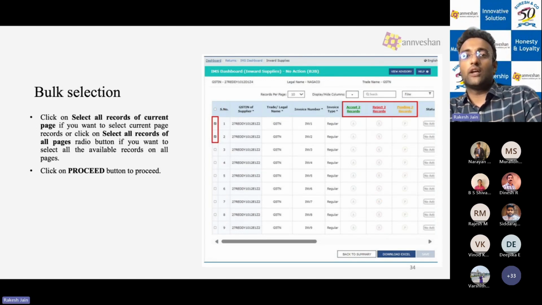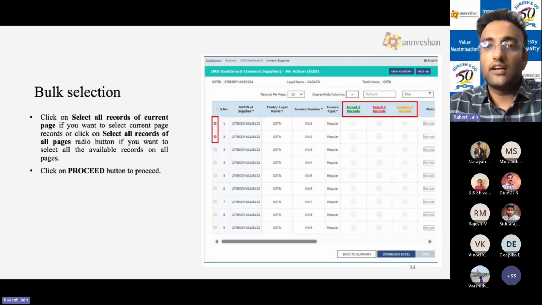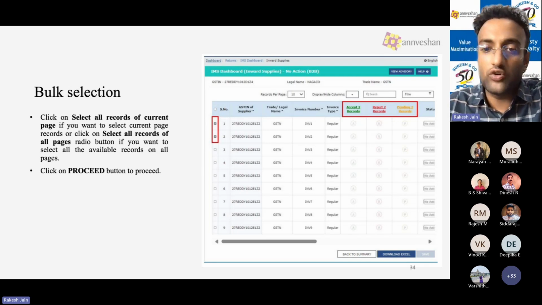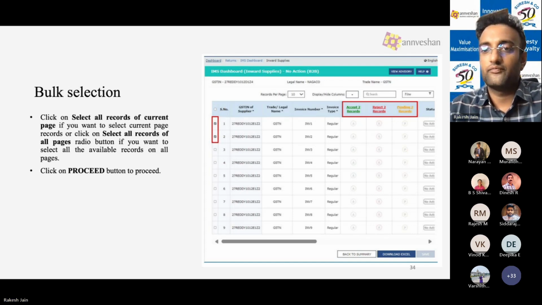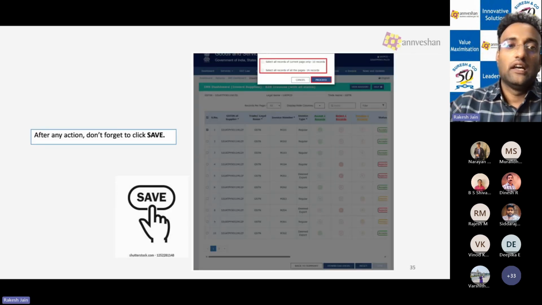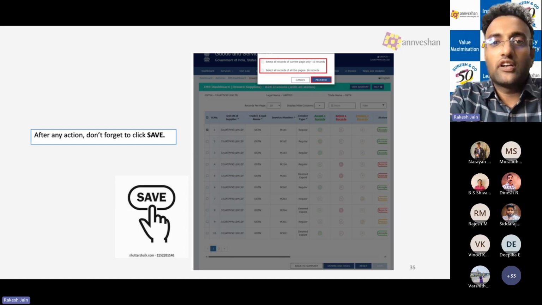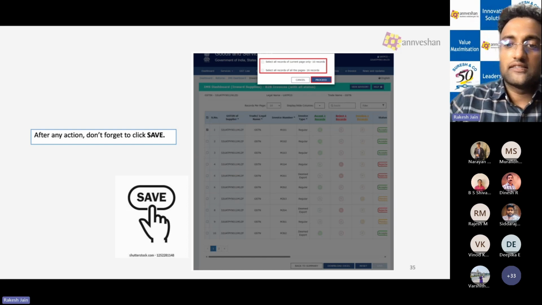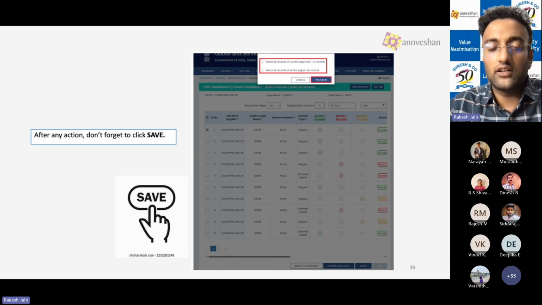This is more about bulk, as I was telling you. You can bulk select the invoices. You need not do one by one. You can do a bulk selection and bulk rejection also. Now, after any action, do not forget to click save. You have to click save and save all those records, whatever action you have taken.